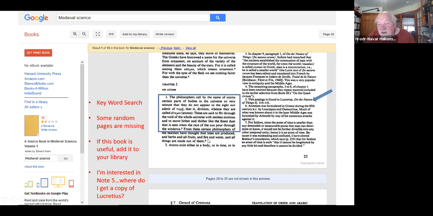Okay, so reading through it, and here on page 25, oh wow, this is cool. This is a discussion of ancient views of the atom, and it talks about these atoms that flit through the void of the whole universe with restless motion like rays of sun through the windows. Footnote 5. And there's footnote 5. This analogy can be found in Lucretius on the nature of things. Wow, that's cool. I'd like to read more about that.